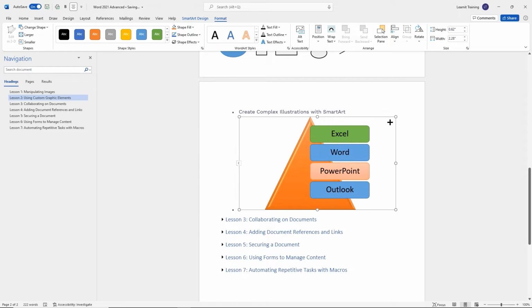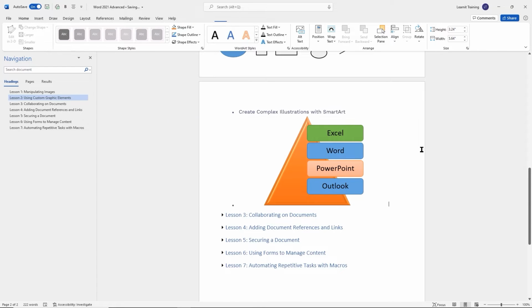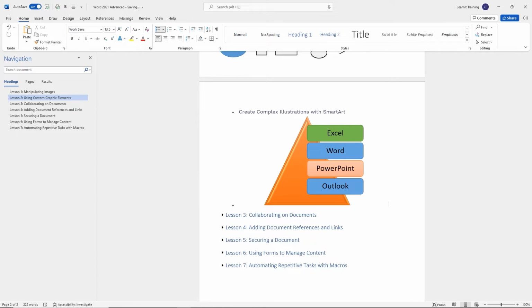Now you can resize it. You can move it around. You also get the layout options here. It's fitting perfectly right here. So I'll leave it just the way that it is. Go ahead and insert some SmartArt. Play around with it. Change the colors. Change the type of style. Have fun and come right back.